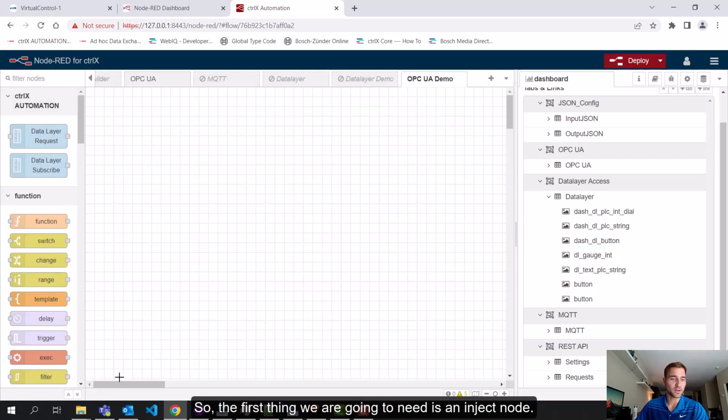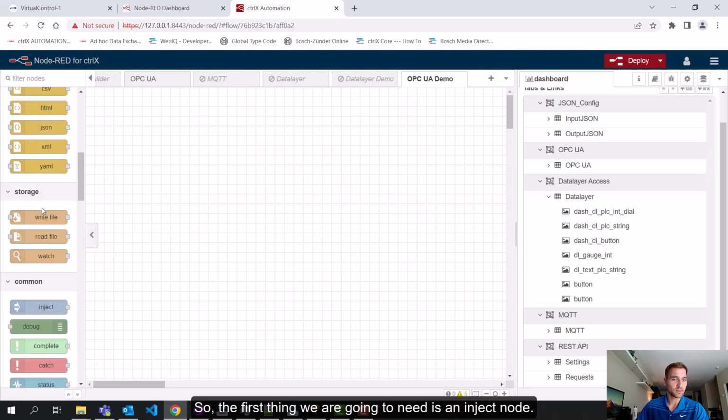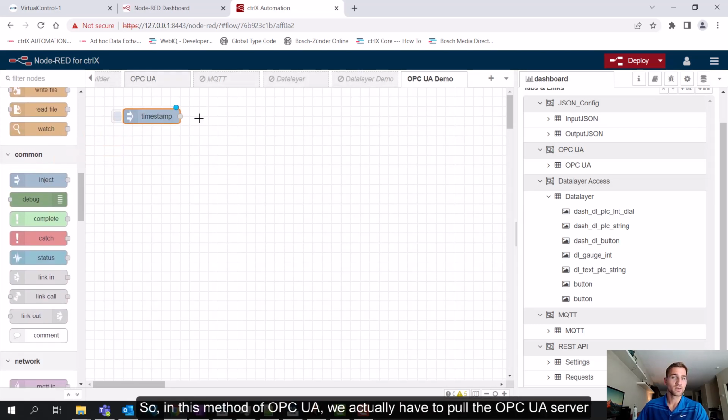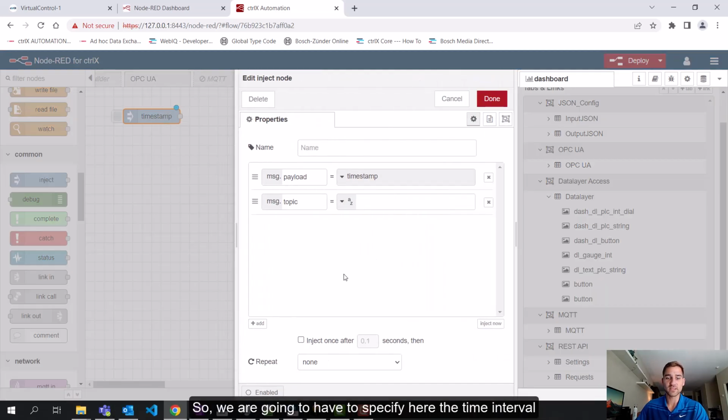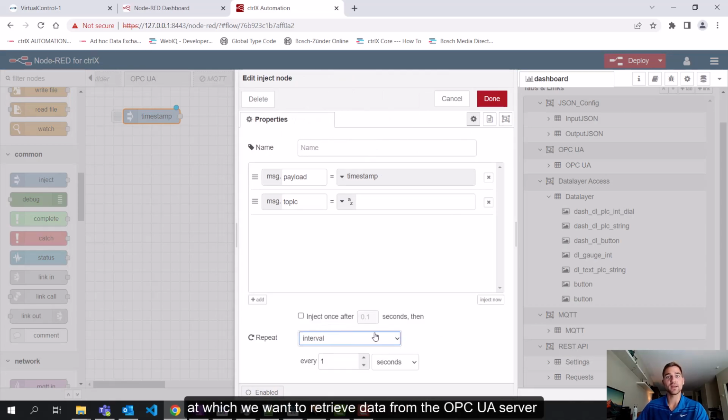So the first thing we're going to need is an inject node. So in this method of OPC UA, we're going to actually have to poll the OPC UA server, which is different than some other publish subscribe methods that we'll be talking about in this video. So we're going to have to specify here the time interval at which we want to retrieve data from the OPC UA server. So we'll say, just for now, every 1 second is fine.